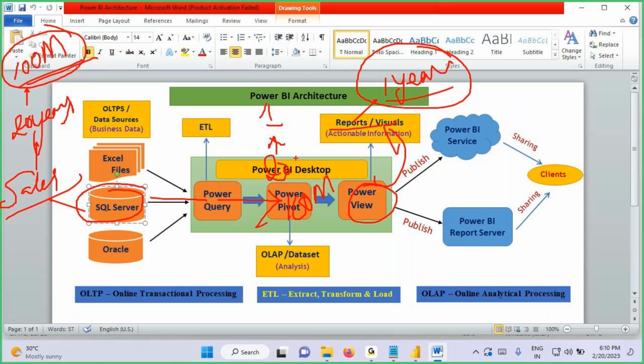I said that 20 years means 100 million. Let's say 1 year might be around 5 million or something. How to load only 5 million records out of 100 million records here? Out of 100 million records, I want to load only 1 million records. How to load it?